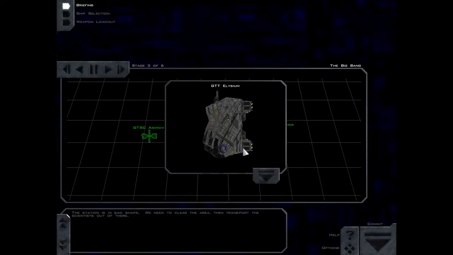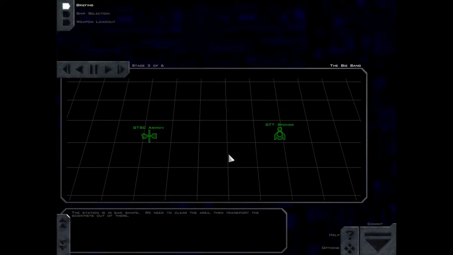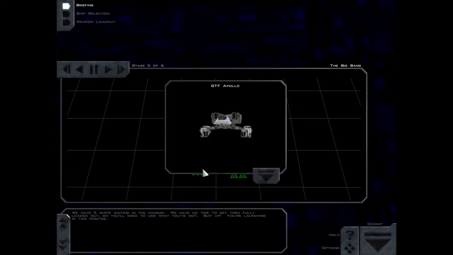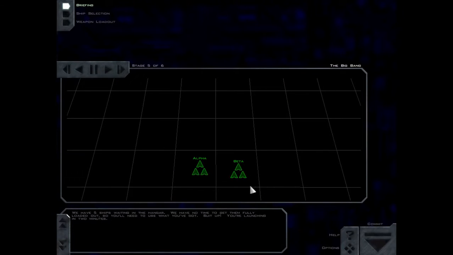The station is in bad shape. We need to clear the area, then transport the scientists out of there. When the area is secure, the GTT Spommer will jump in and retrieve the scientists. After they have been safely evacuated, return to base. We have 5 ships waiting in the hangar. We have no time to get them fully loaded out, so you'll need to use what you've got. Suit up. You're launching in 2 minutes.